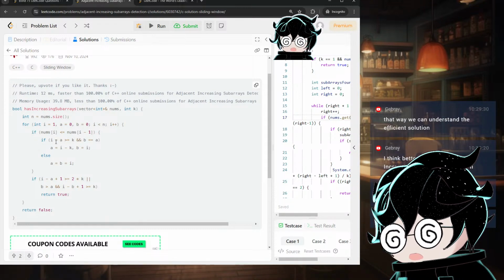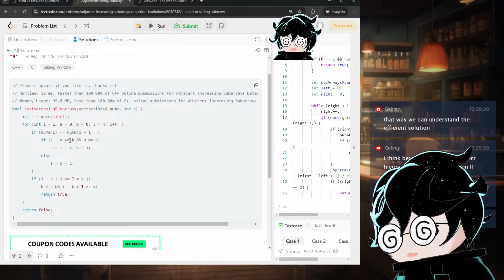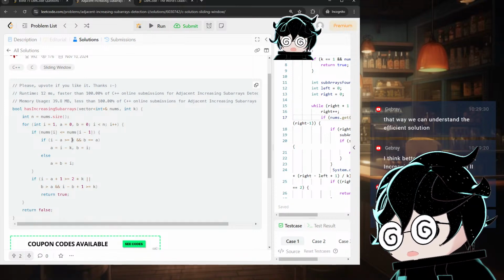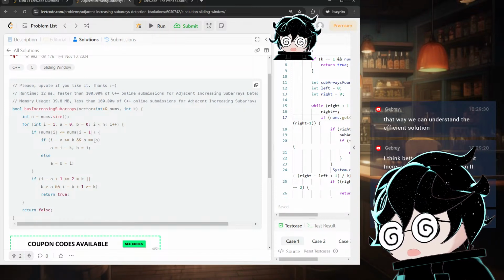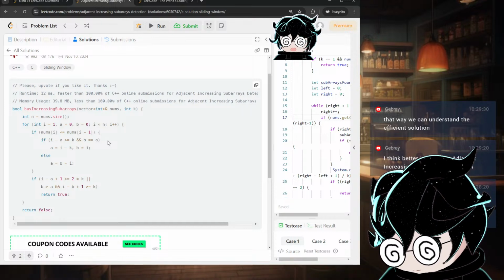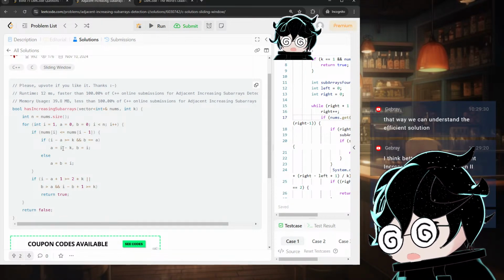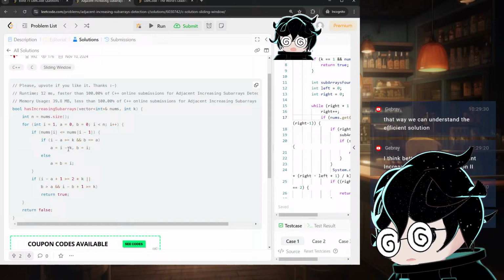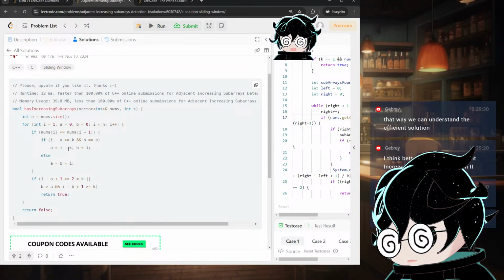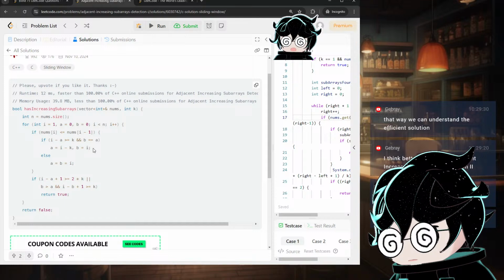If i minus A is greater than or equal to k, okay, and B is equal to A, okay, A is equal to i minus k. I don't understand what they're doing here.